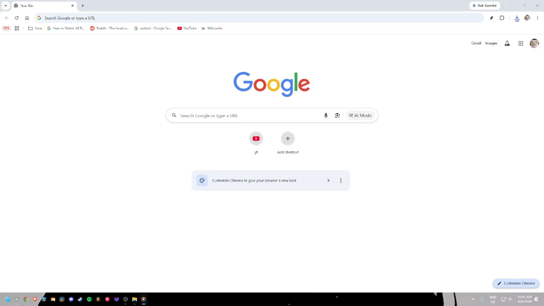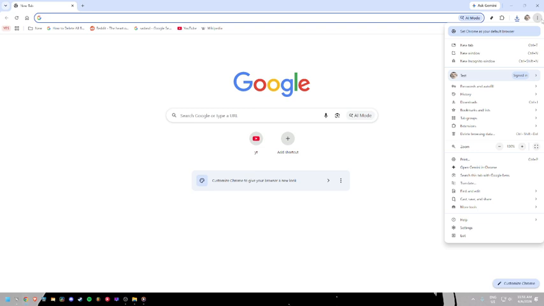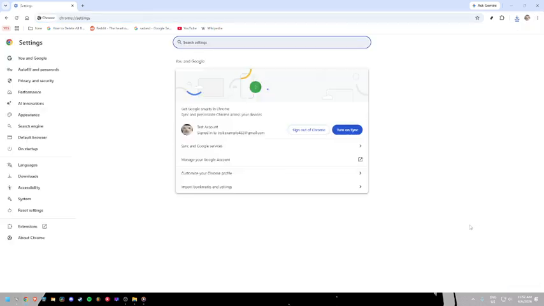Once Chrome is open, move your attention to the top right corner of the browser window. There you will see the three-dot menu icon. Click that menu to open Chrome's main options. From the menu, look for Settings and open it. If you are not familiar with this area, do not worry. You only need to change one setting for this process.